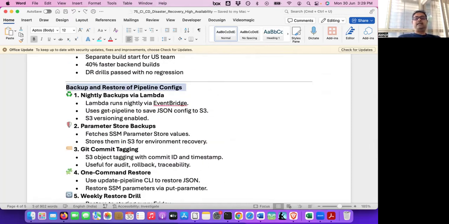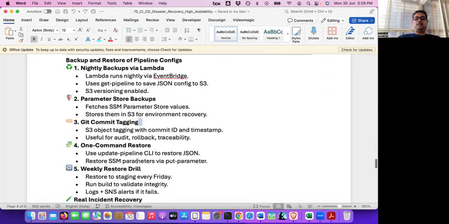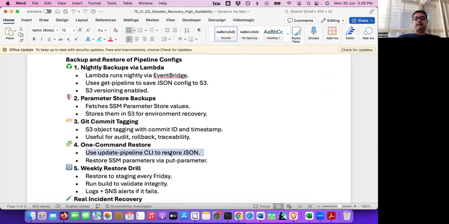Then what backups are we taking? Nightly backups via Lambda. Lambda runs nightly via EventBridge. It uses get-pipeline to save the JSON config to S3. S3 versioning is enabled. Parameter Store backup, SSM store, all these are backed up. Git commit tagging is backed up. One-command restore: update-pipeline CLI to restore the JSON.